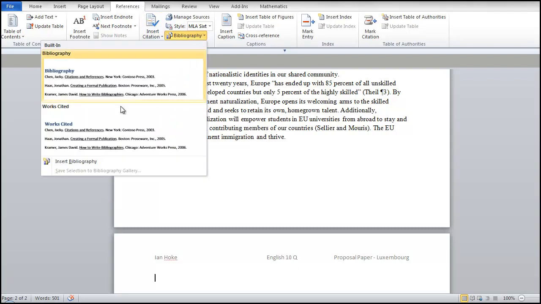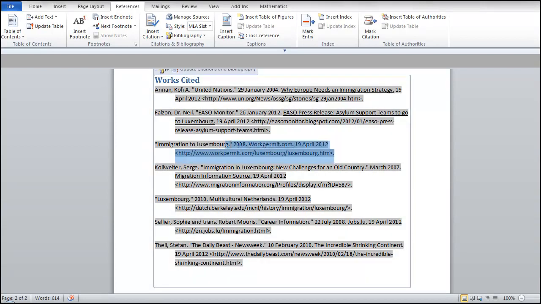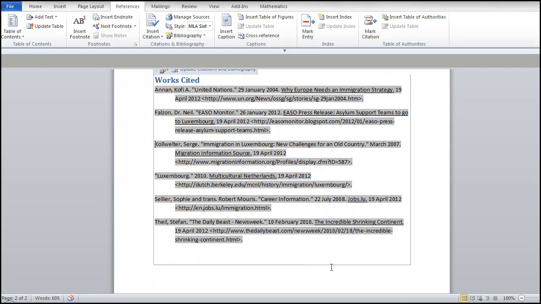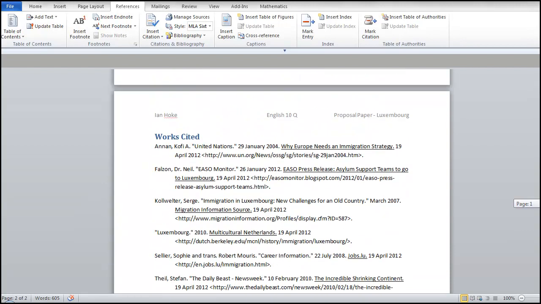Bibliography, Works Cited, done. And it cut out that piece, actually, well, no it didn't. There's the piece I didn't use, so easy enough for me to get rid of it. And there you go. I've got a perfectly formatted Works Cited list. I'm happy with that. I know that in university, I'm not a big fan of blue text.